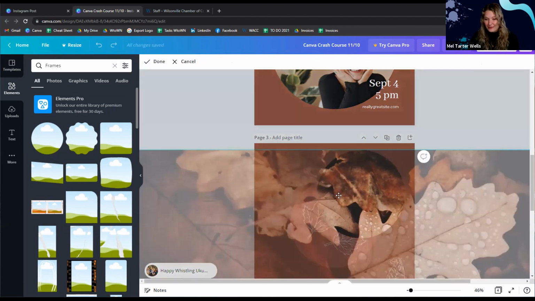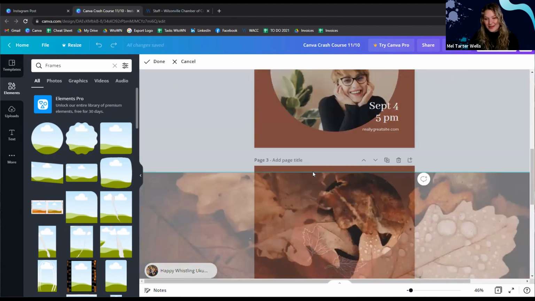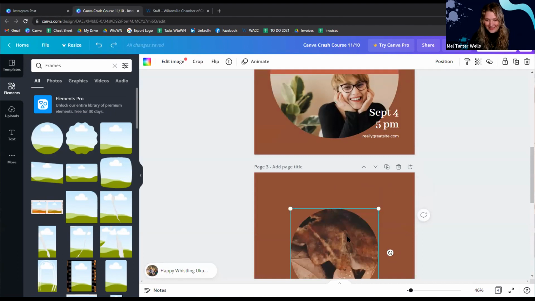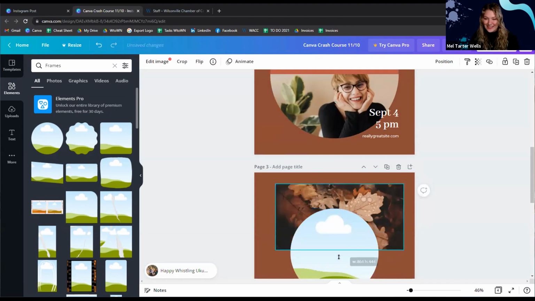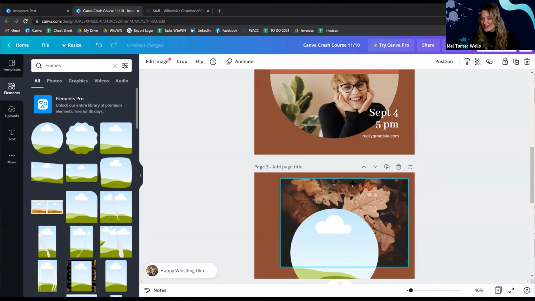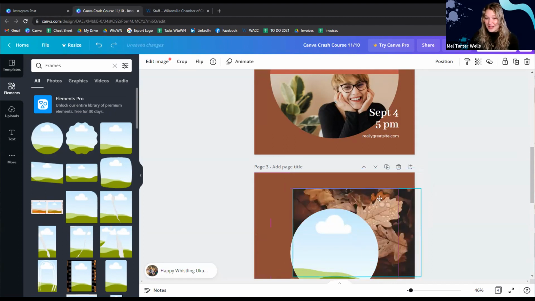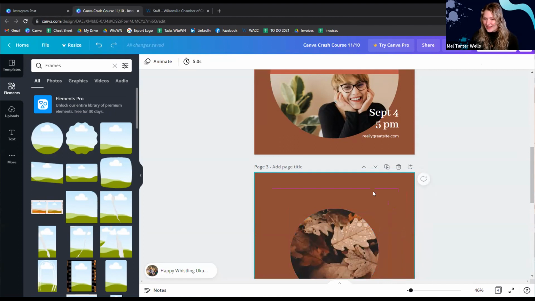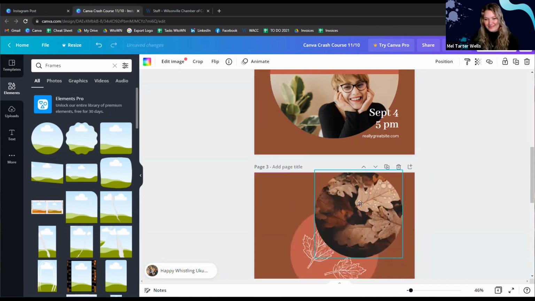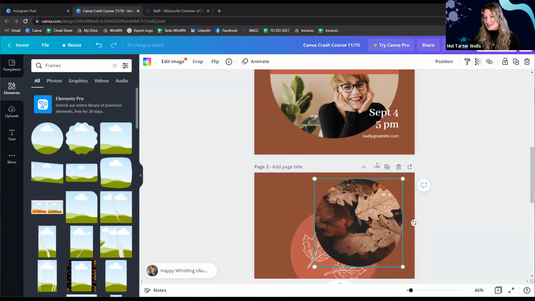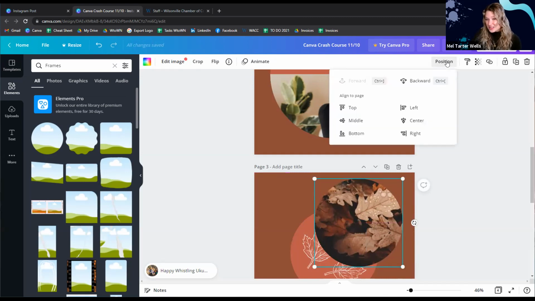So now we have, and oops, I don't know why that's so big. Let's try that again. Because I had made it too small, it just got a little wonky. So you see, you play with things and it'll work itself out if you just keep playing. So with this, we move it in. Oh, that looks nice. I like that. So I want it to be to the back. So again, I'll go to position, backward, backward.